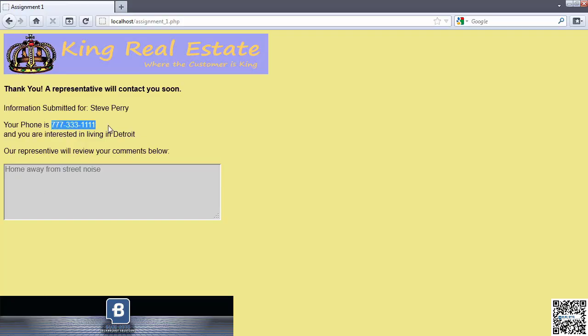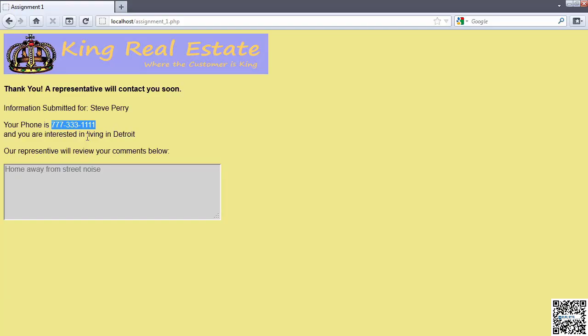You see the information for the phone number was listed and that I'm interested in living in Detroit. And you've seen this before here where we repeat the comments that the user put in there, but we give them a light gray background and we disable the area so they can't retype it.